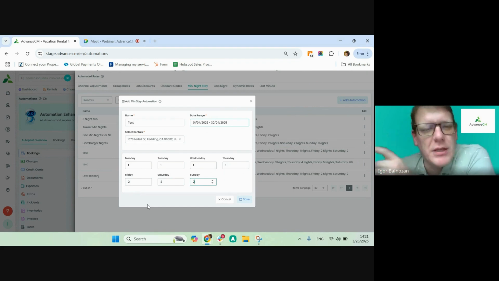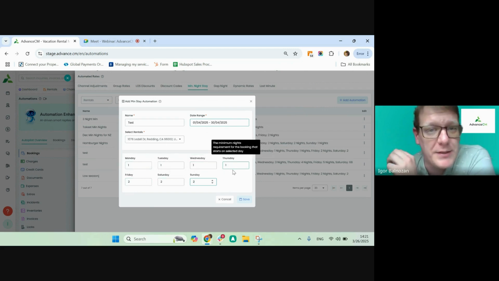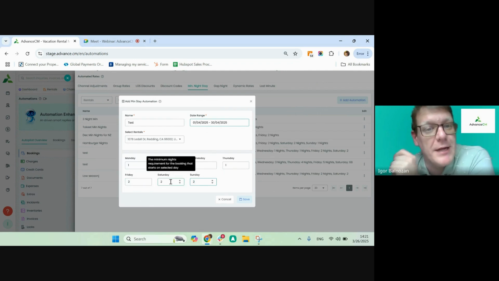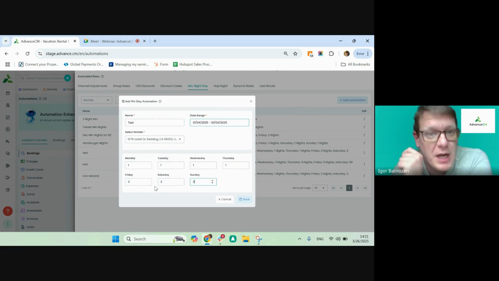People are also using this option when there is a high season where they will say, listen, on Monday, Tuesday, Wednesday, and Thursday, they need to book 3 nights minimum stay, but when Friday and Saturday comes, they at least need to book 4 days for this time period.